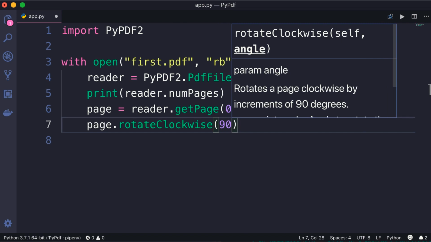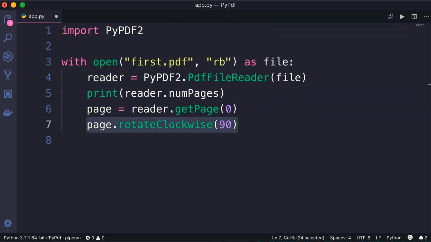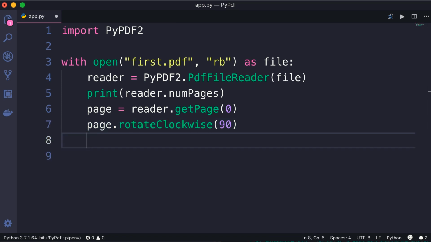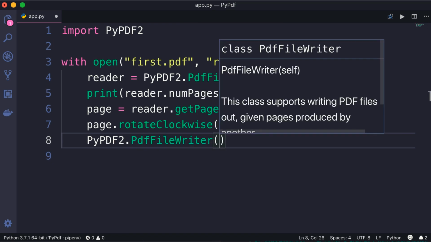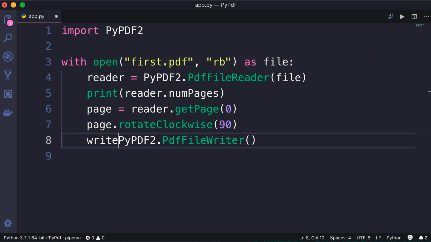So let's rotate this 90 degrees clockwise. Now, what you need to understand here is that this does not modify the original PDF. This is only rotating the page object in memory. So we need to write this to a separate PDF file. For that, we need a PdfFileWriter. So PyPDF2.PdfFileWriter. Now here we don't pass any arguments. This simply creates a writer object. So we're dealing with a writer object in memory, not a file on disk.